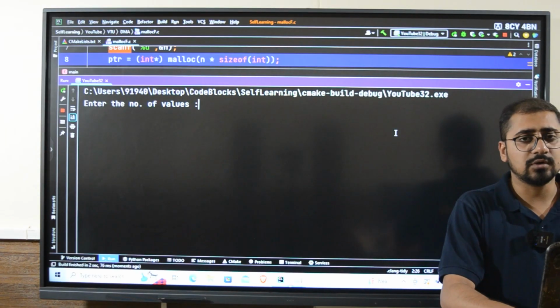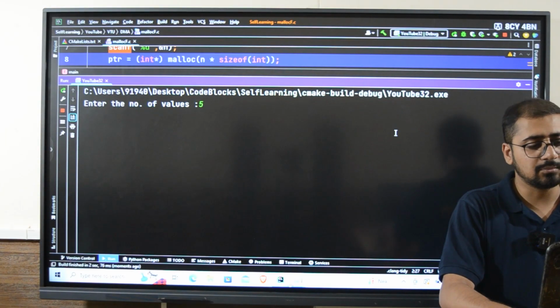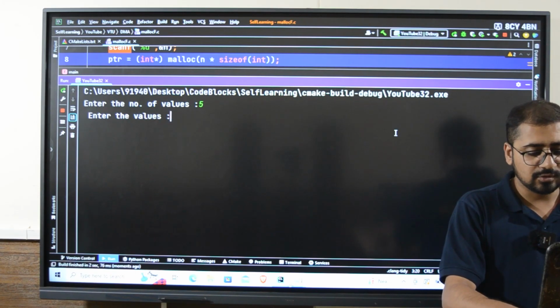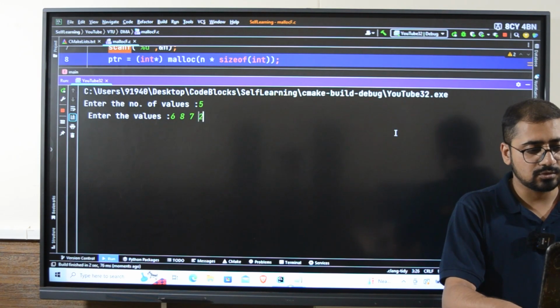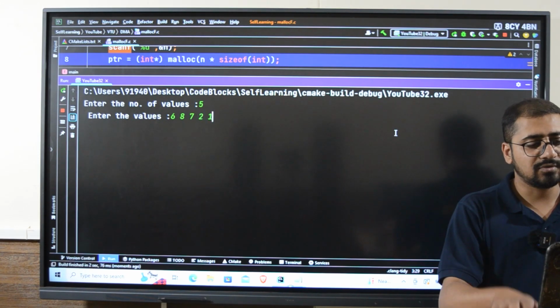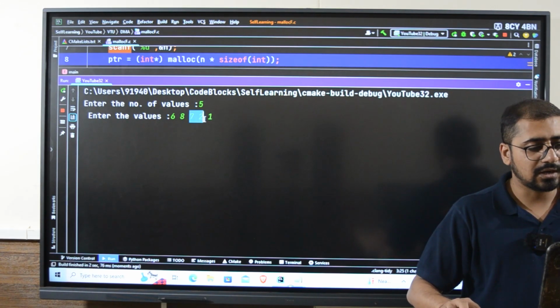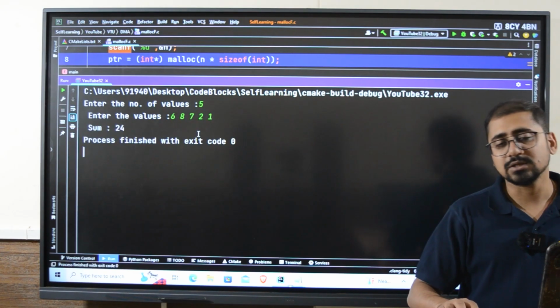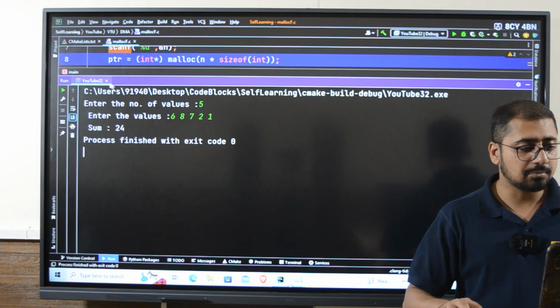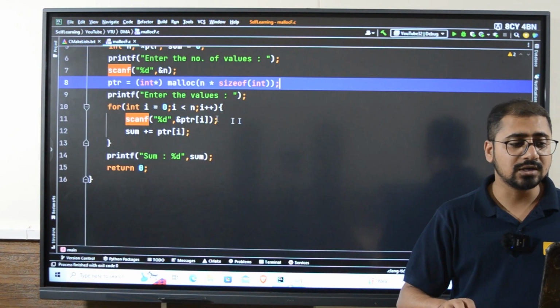So let's say if I want to enter 5 values here, I have given the number of values 5. Now I have to enter all the values 6, 8, 7, 2 and 1. So if I want to check the sum here I have 10 plus 14, total I have 24. So it is giving me the sum here as 24. It is working perfect. Now two things I have not done yet.